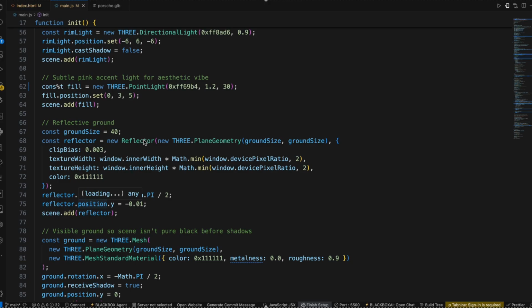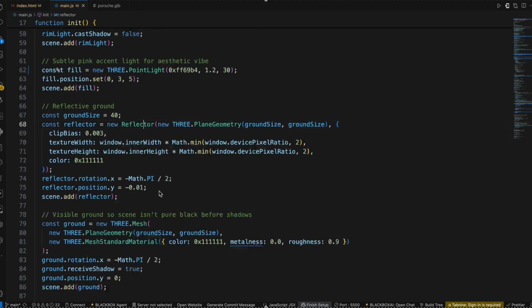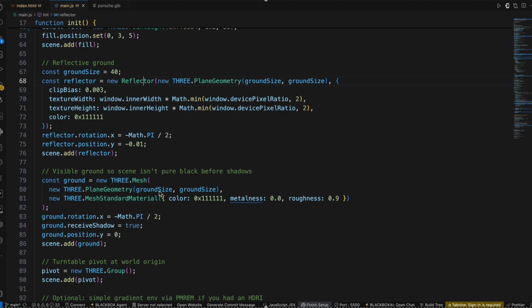Reflective floor. To get this glossy reflection, I use the Three.js Reflector. It's basically a mirrored plane below the car. I also added a standard dark plane so the scene isn't pitch black before shadows render.